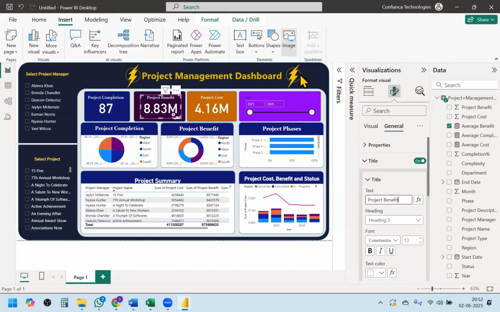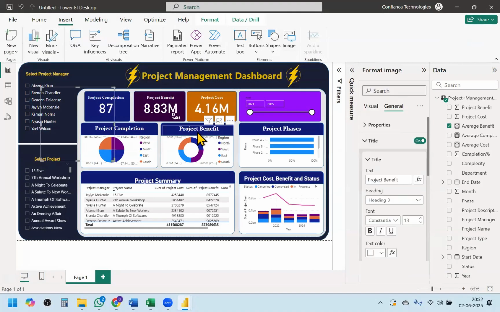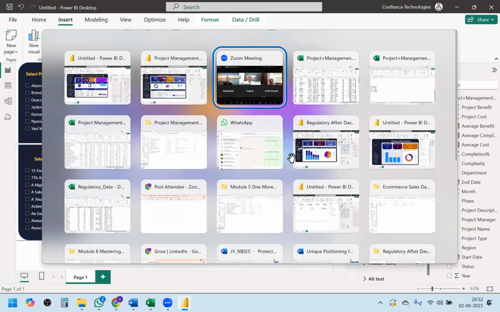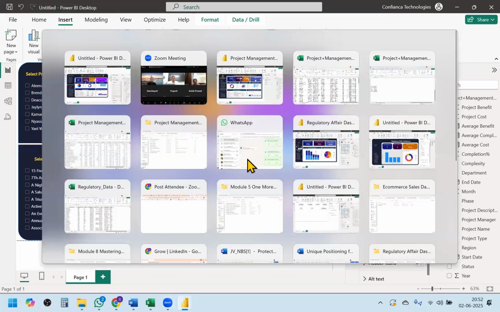You can put some more images. You can put an image of, let's say, cost. You have downloaded these images from Google, right? Yeah, these are images you can download from Google. You can use Canva or anything. You can download from anywhere. These are freely available. I just chose this because it was white in color, so it goes very well with this one.